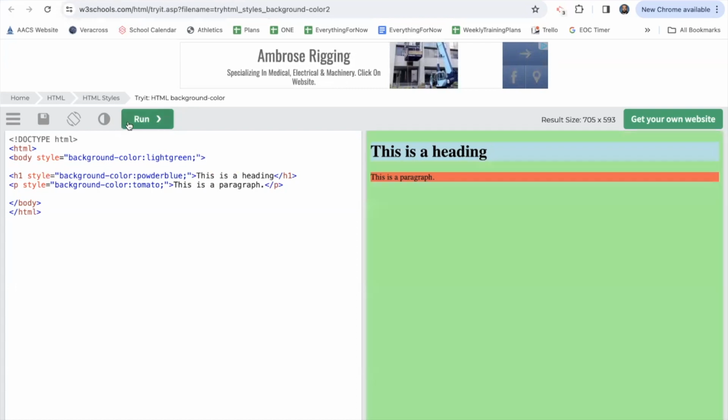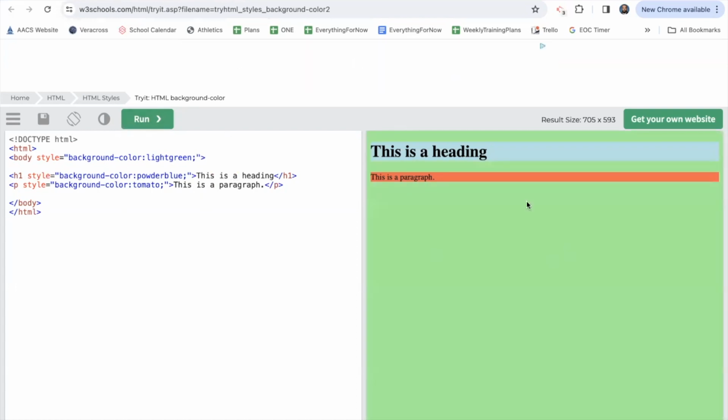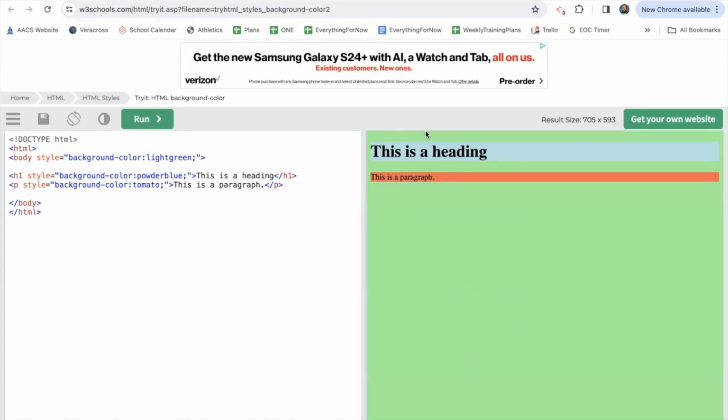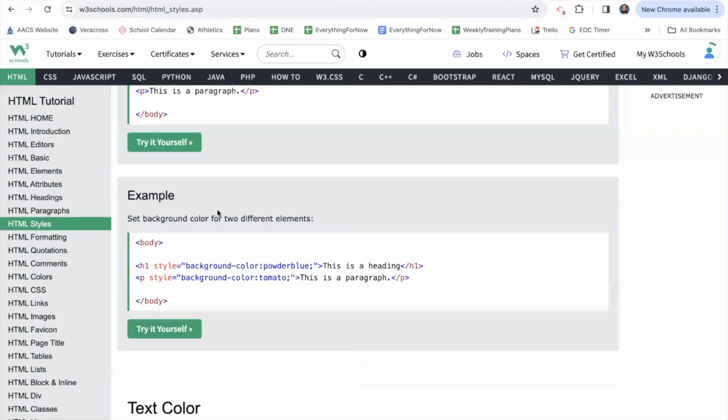See what happens. And then look, the whole background color is light green, and then this H1 overrides it and says, hey, whenever I have the H1 heading, have it like this. Okay, so the H1 style is powder blue. Okay, the background color is powder blue, and this one's still tomato. All right, so the background color.